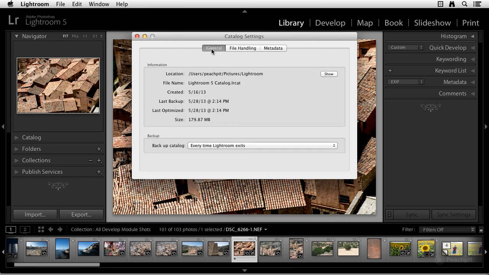So you see now under Catalog Settings we have three tabs: General, File Handling, and Metadata. Let's start with the General tab. The first area here is just information about the catalog itself: where it's located, what the name of the catalog is, when it was created, when it was last backed up, last optimized, and the total size of the catalog. If you want to find where the catalog is located directly, just select Show, and you'll be taken to that location on your hard drive.